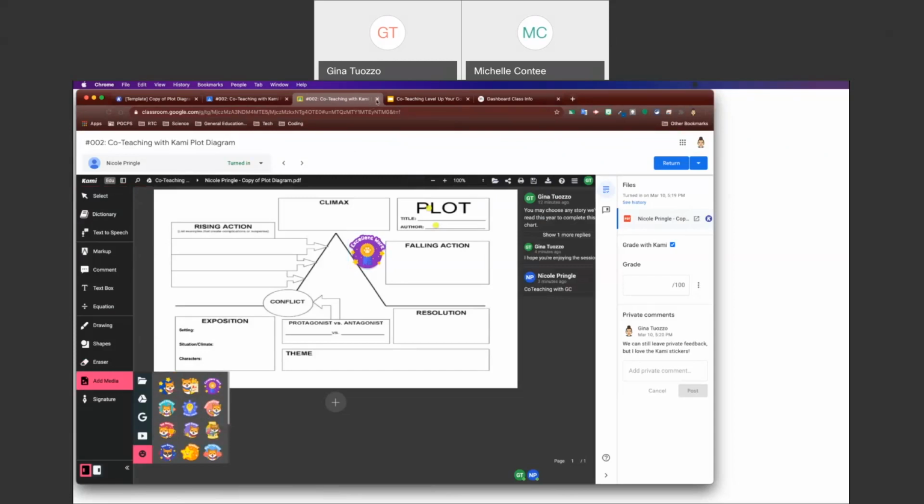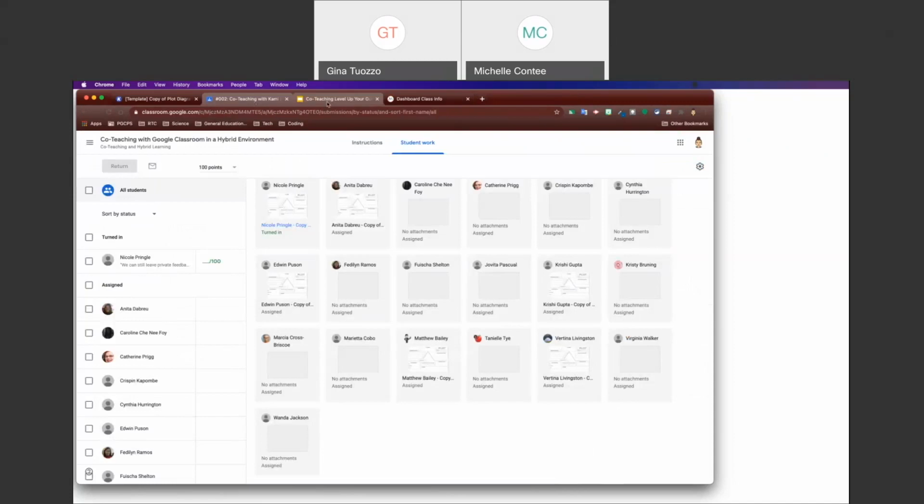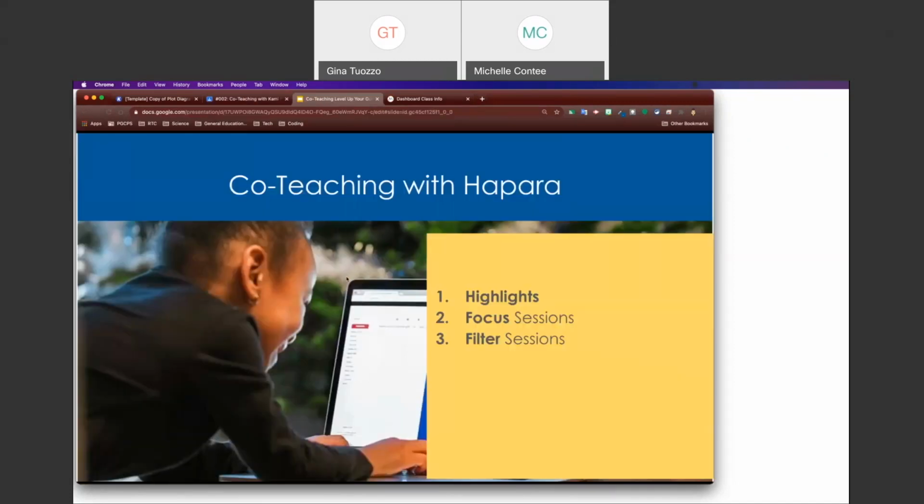I don't know. So now we're going to talk about co-teaching with Hapara. So Kami is a powerful tool for that collaboration and being able to have the same access and ability to support students as the primary teacher does. So we want to talk about Hapara and some of the advantages you have with that.